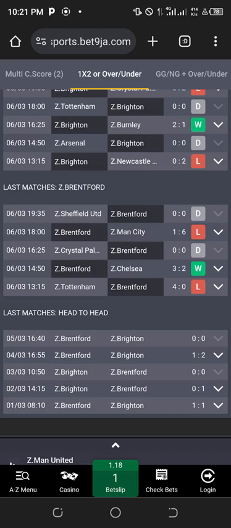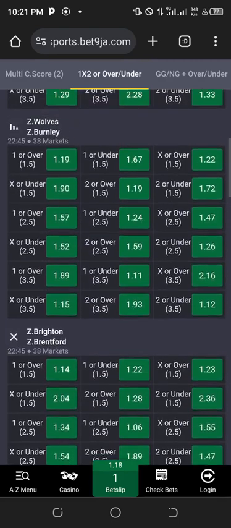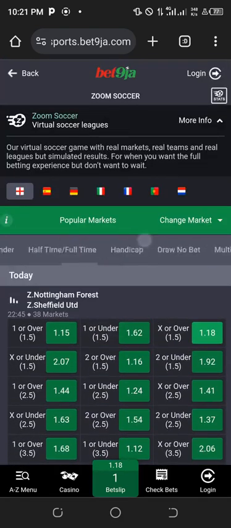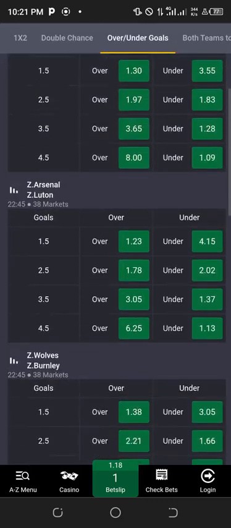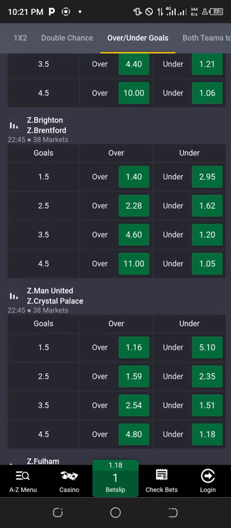So Brighton have won them only once. Brentford have not won them before? Okay, I've seen they won once. Brentford have won them once on away. Brighton have won them once on away too. So none of these teams have won against each other on home. So what you do here is to play this one under. Go to under. Or play it under 3.5. That is the best you can play this match, under 3.5.